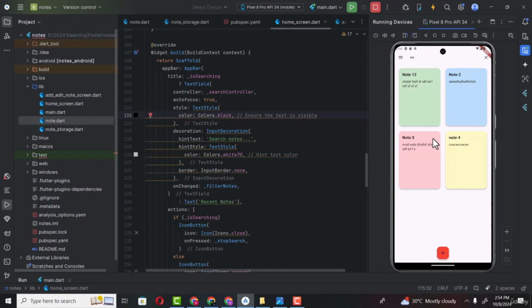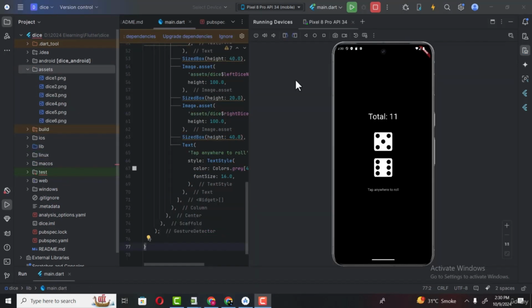So you can write a prompt, add a delete button on the top right corner of each note, and when pressed, the note will be deleted from our application. And after that, it is going to generate an updated home screen dot dart code for you, and the delete functionality will be added.